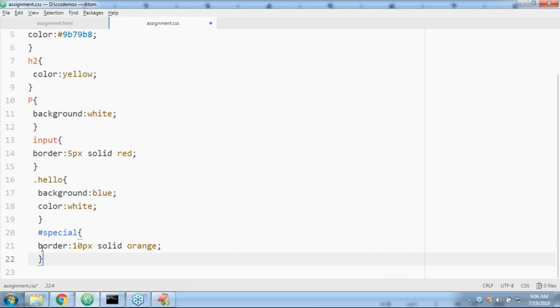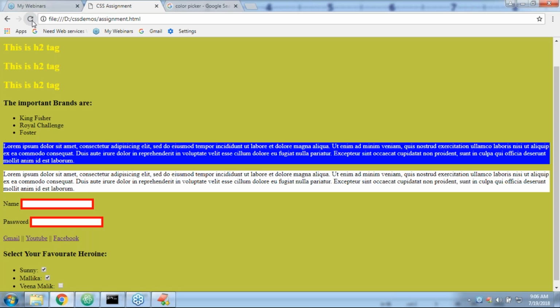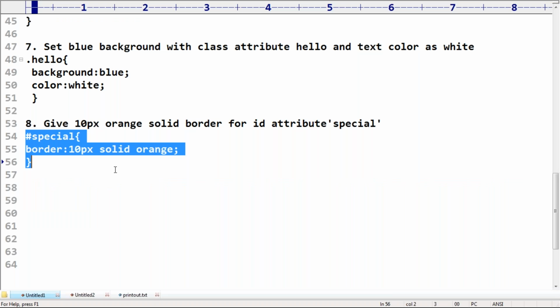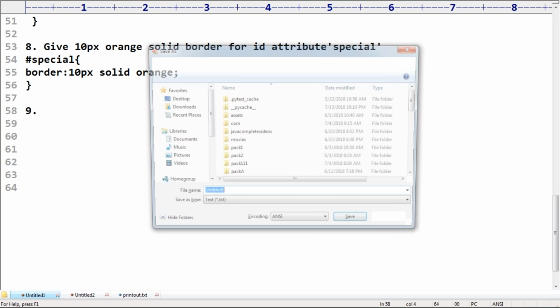Then let me copy paste this code in my CSS file. Here in my CSS, I'm just pasting it. Observe this very carefully. Yes, perfect, it's working. For the second paragraph, an orange border is provided. Any doubt? Okay.